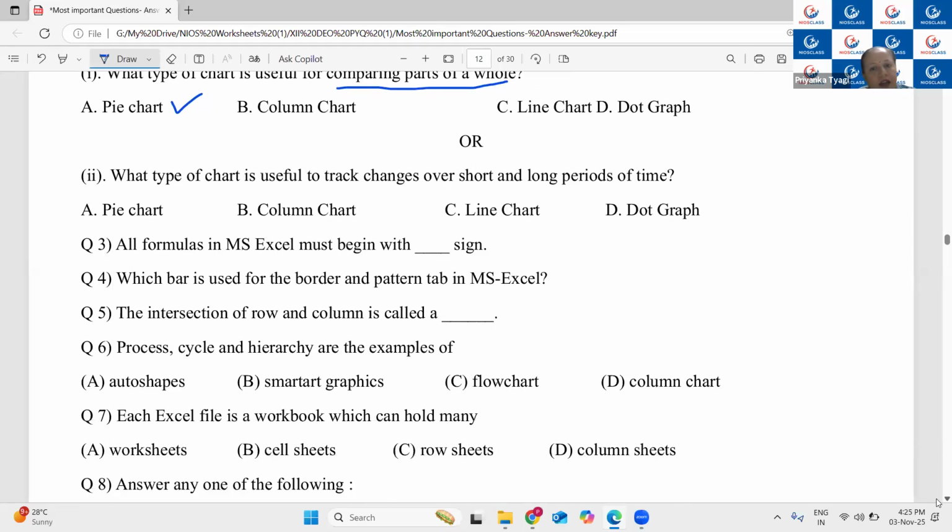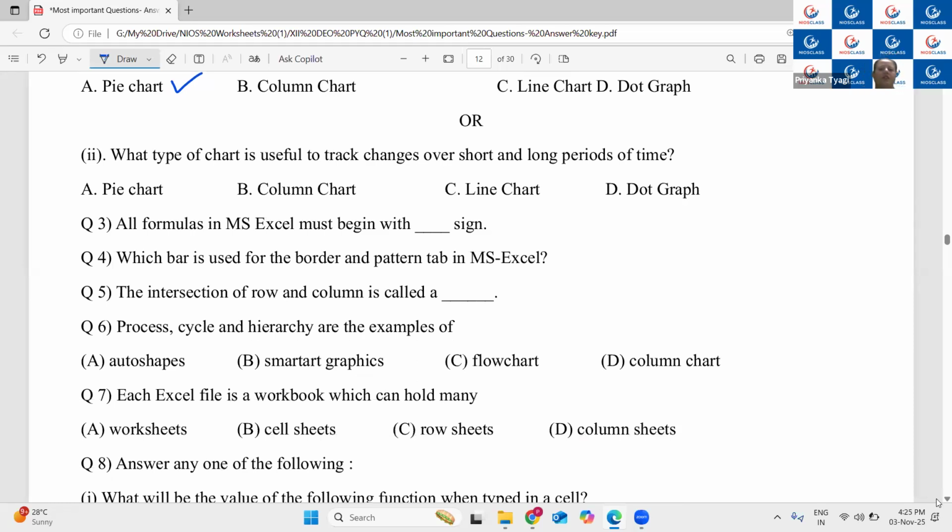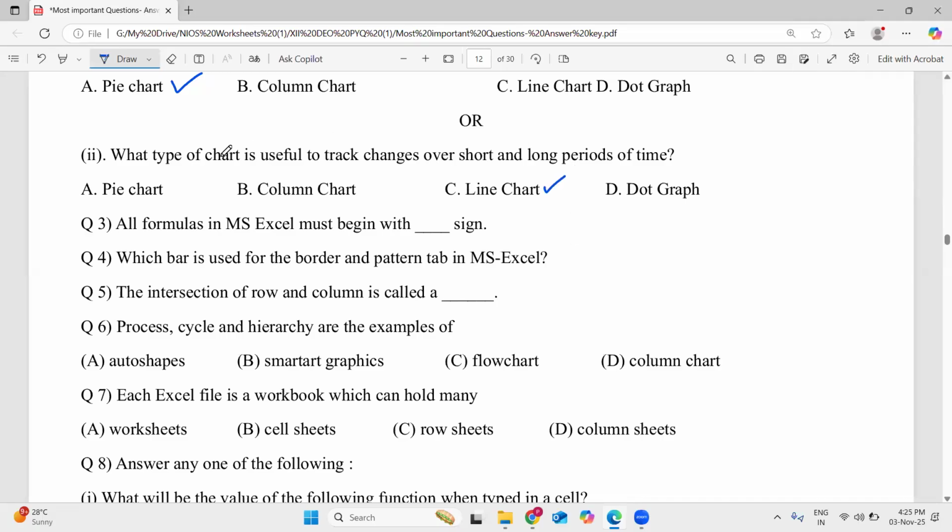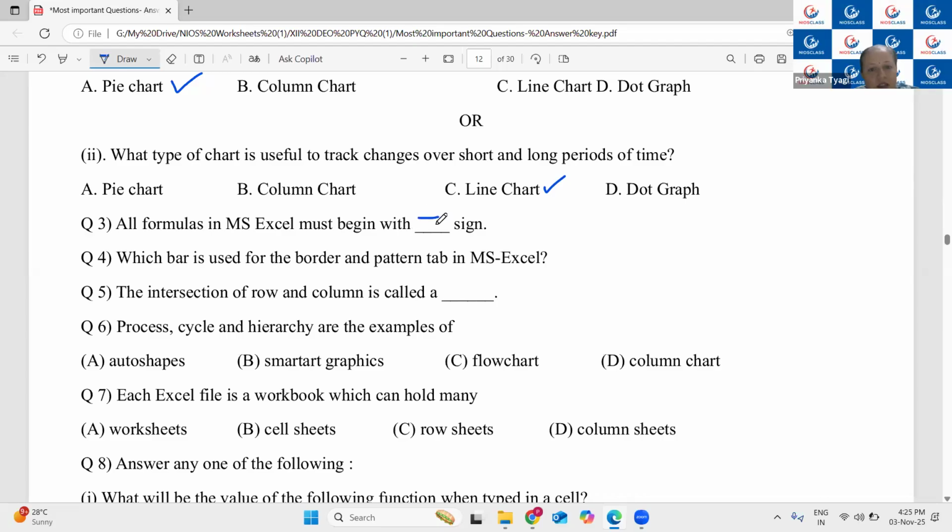Okay, now look at the or part. What type of chart is useful to track changes over short and long periods of time? Pie chart, column chart, line chart, dot chart. So this is line chart. All formulas in MS Excel must begin with the equal to sign. Which bar is used for border and pattern tab in MS Excel?